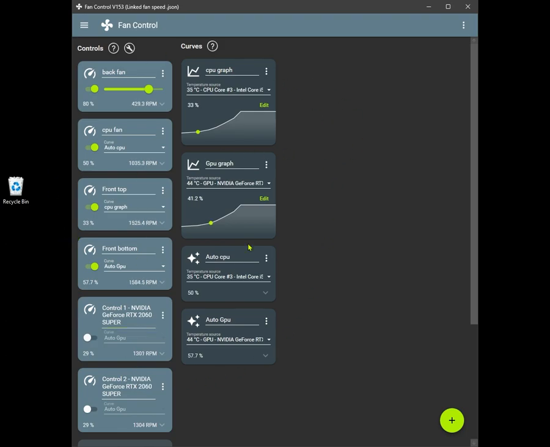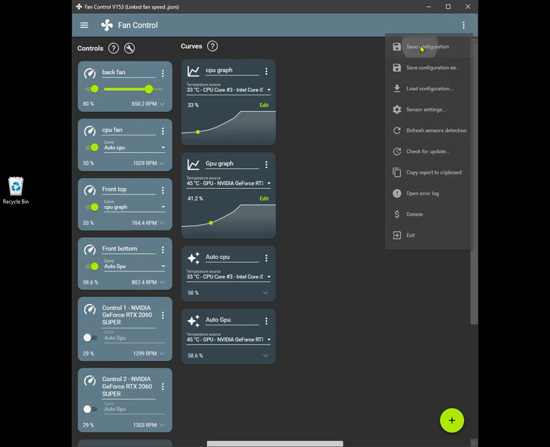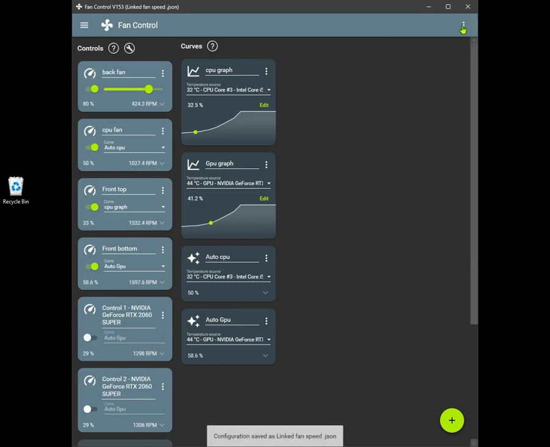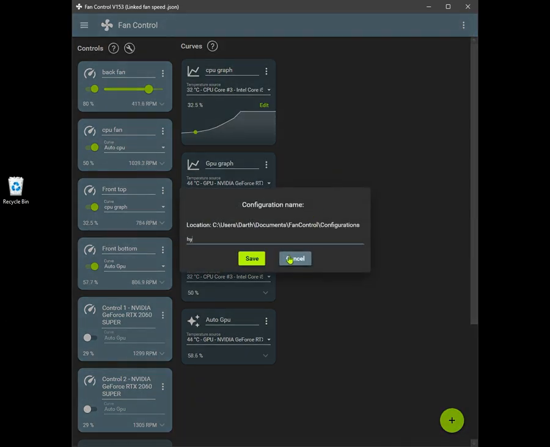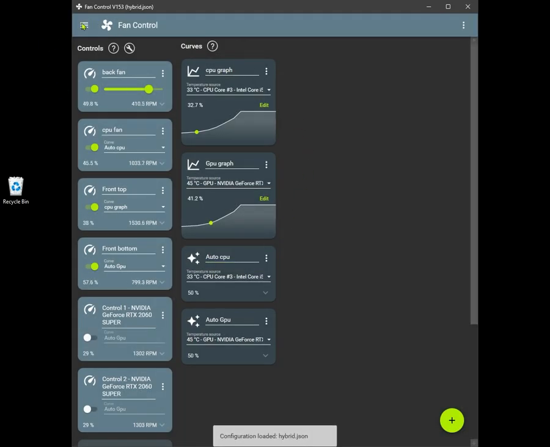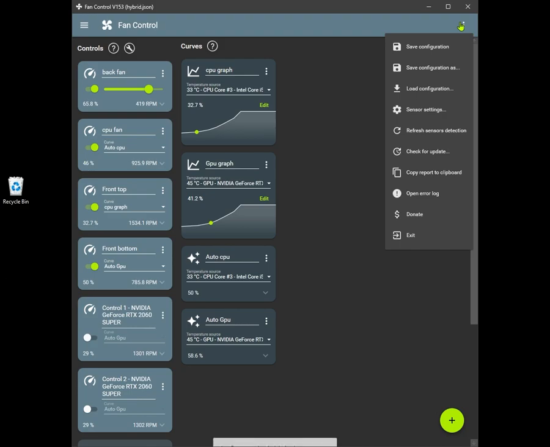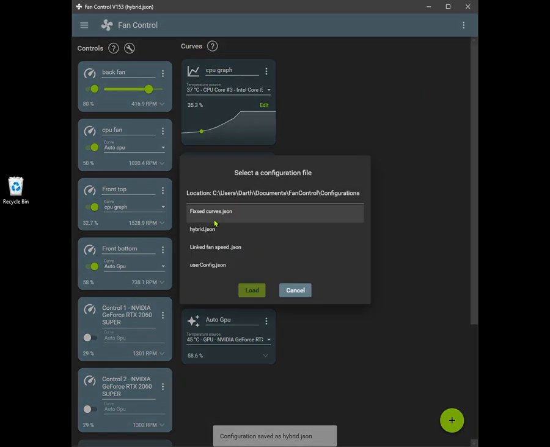So after doing all of this, you'll have learned how to control this fan software. Another thing, you can save this configuration as hybrid and save. So with all these fan configurations, in order to load a different configuration, you can just click here: fixed, hybrid, linked, and user configure.